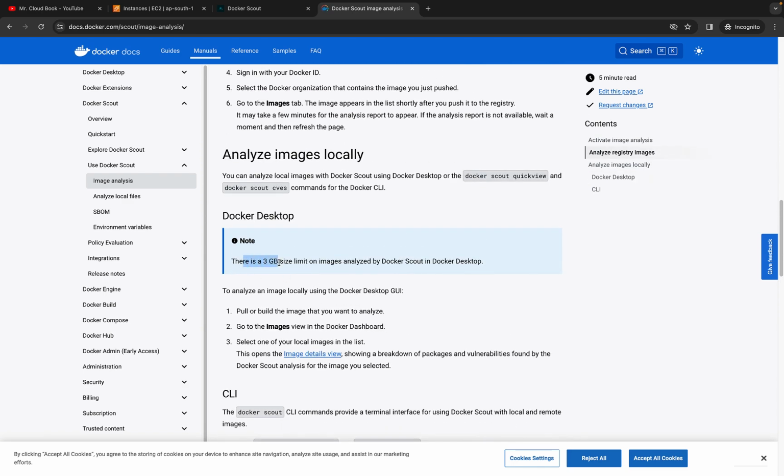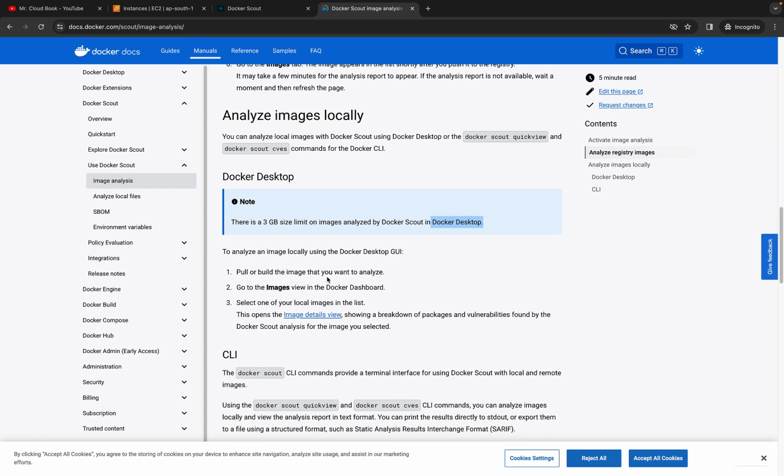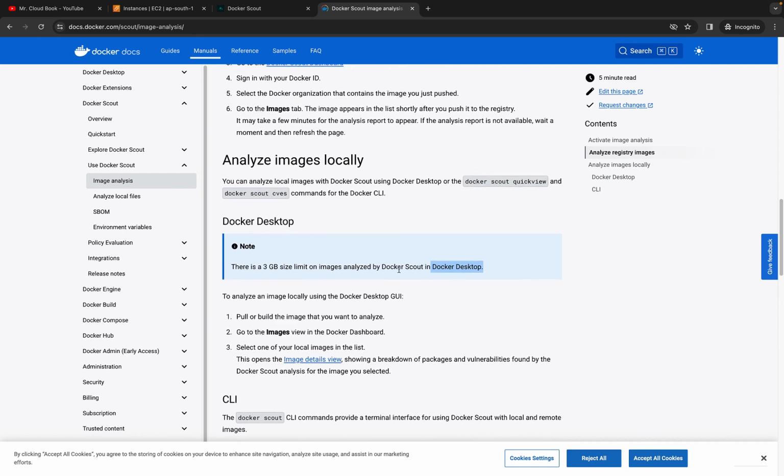There is a 3 GB limit on images analyzed by Docker Scout in Docker Desktop. Up to 3 GB of image size, we can scan the images in Docker Desktop. So we don't manually use 3 GB size images. We use up to 1 GB, less than 1 GB. So pull the images that you want to analyze, or we can build the images to analyze them.